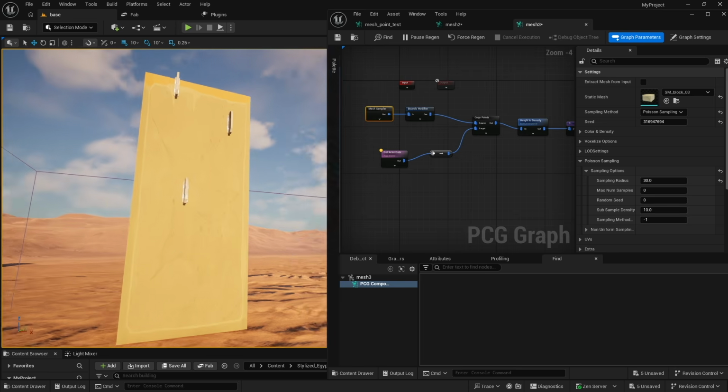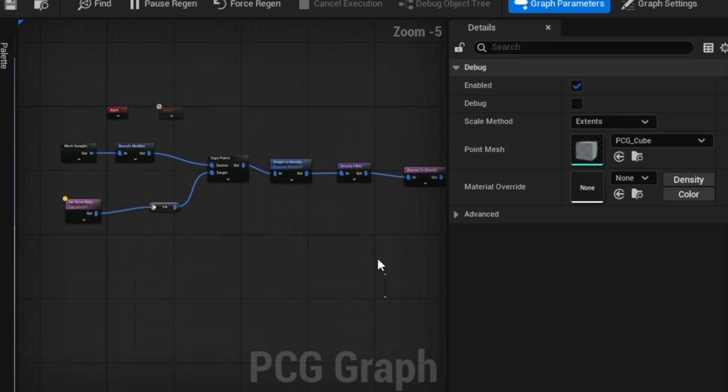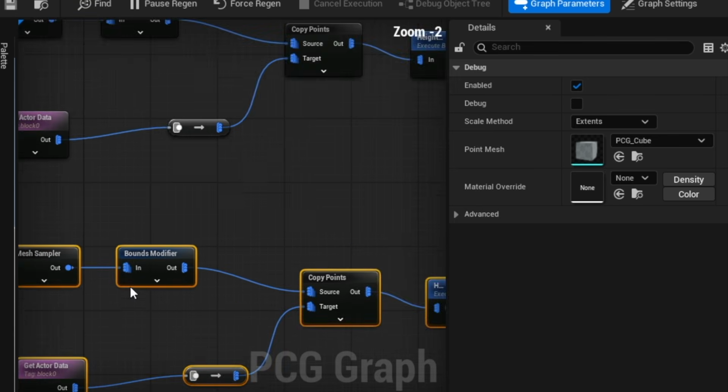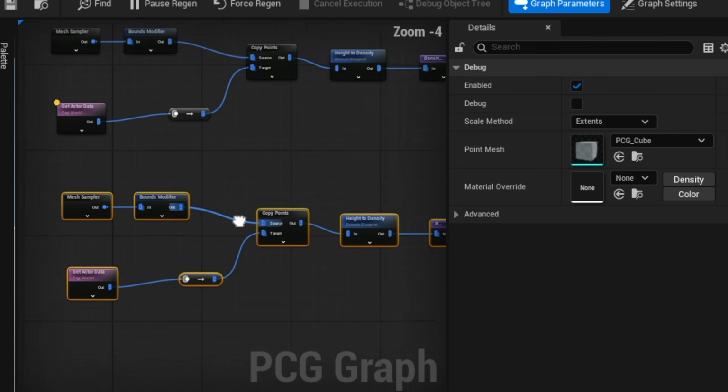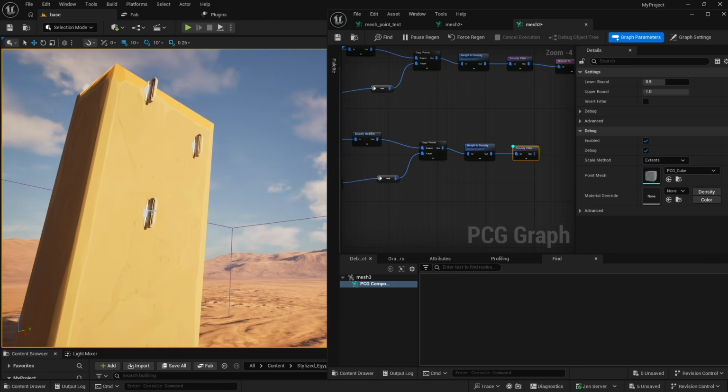Now, what if I wanted something spawned at the bottom? So we have signs up top. What if we want plants at the bottom or something? All I'm going to need to do is simply copy everything up to the first density filter. I'm going to Control C, Control V. And what that gives me is just a copy of what we had. And if I debug this, you'll see that we have the same points turned on.